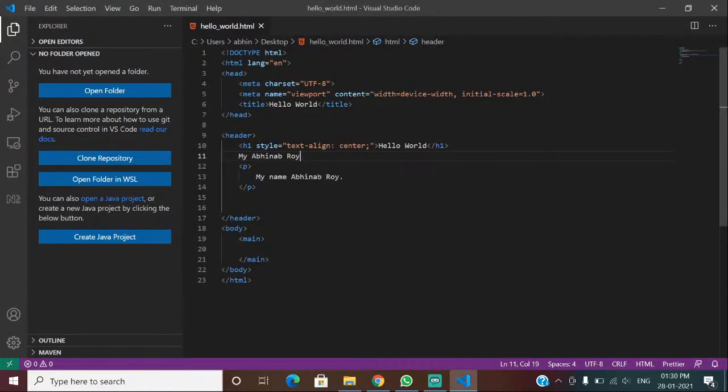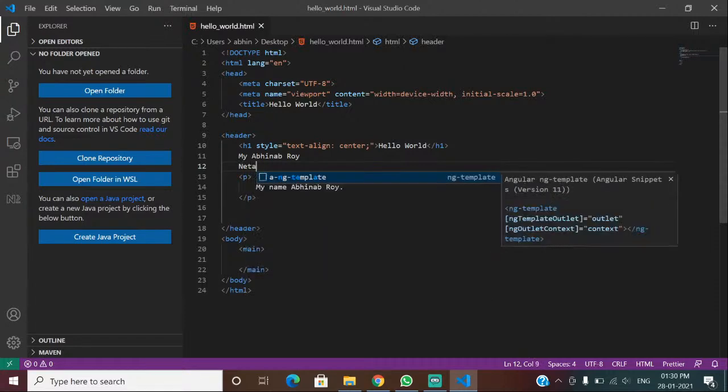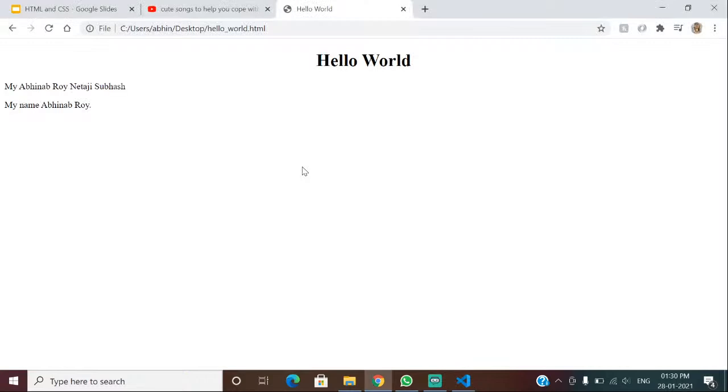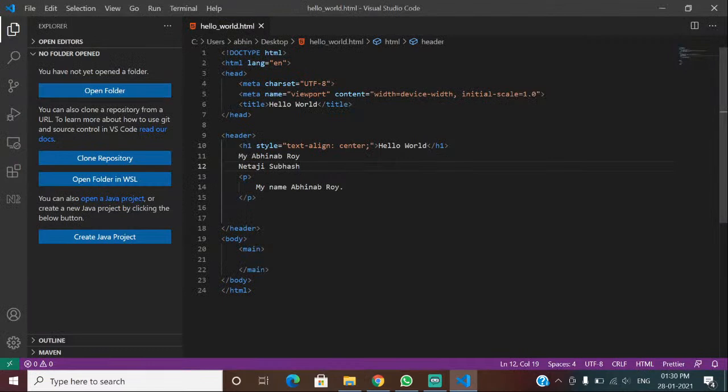So suppose I write something after this in my VS Code editor, like Netaji Subhash, random words. Now, if I reload this page, it will not be displayed in the next line. It will display next to my Abhinav Roy word, because I have not used any HTML tags, so the editor will suppose it is written in the same line. So here comes the use of break.